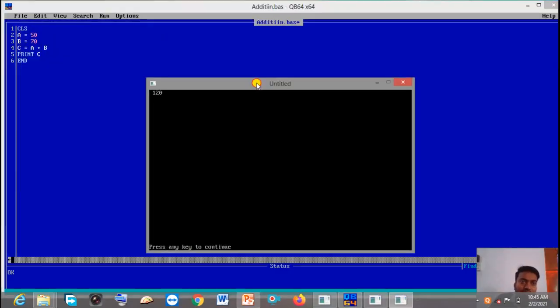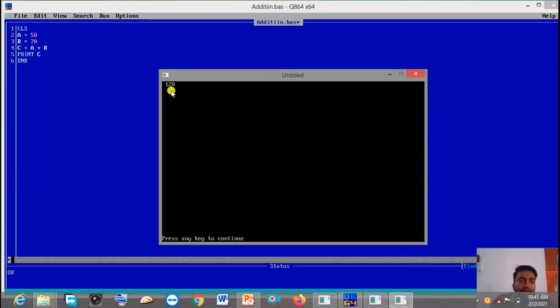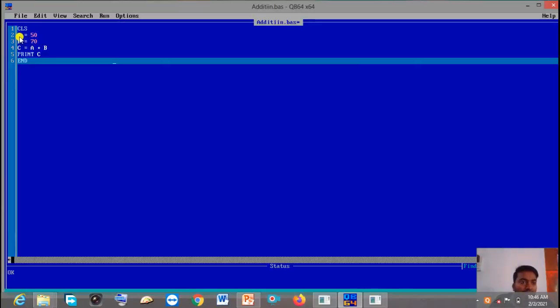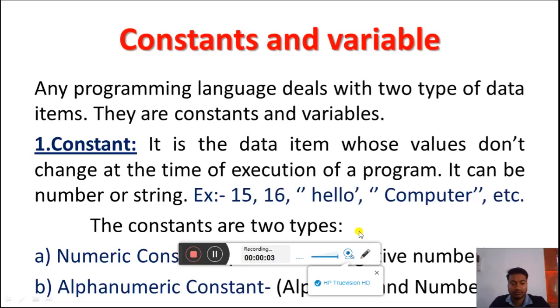Still you can see we have the result 120. That means this let statement is optional. We may write it in the program or we may not write it. But the variable name we have to write. Understood? Here you can see A having 50, B having 70, and C is equal to A plus B. So the variable name we have to give. This let statement is optional. Understood?